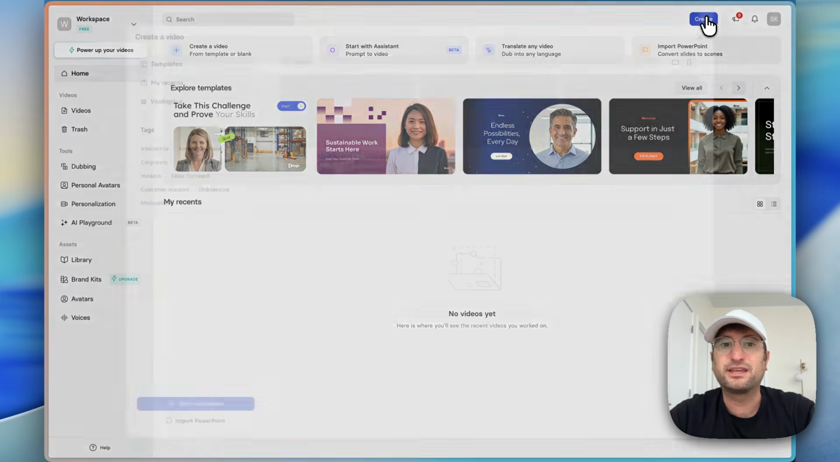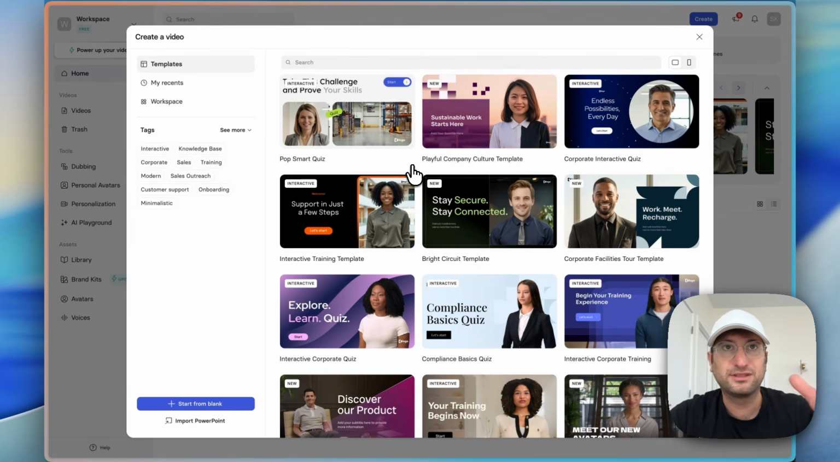So we're going to start by clicking Create up here on the top, and you need to know this is not just an AI video generator. It's a full end-to-end platform. So it's great for learning and development teams, for marketing teams, internal comms teams. That's the kind of use case that I think it's really good for.